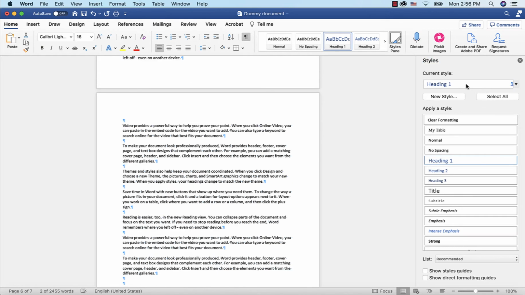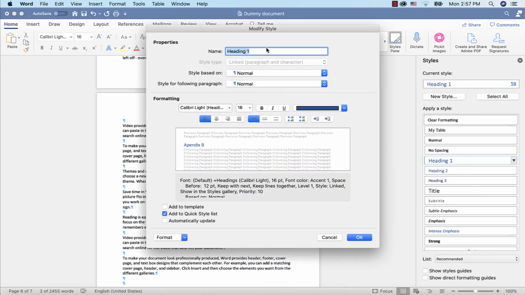Make sure that the heading that you want to change is currently selected at the apply section below. Once you highlight the style, you'll see this drop down. Select it and click on modify style. You can change the name here, you can change the style based on here. I will leave all these 3 components as they are, but since I want to change the font, this is where I choose the font that I want.